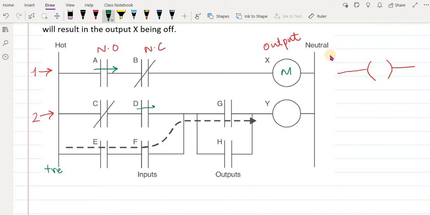So once these two switches are on, the current will start flowing from here to here, and your motor will be on, your output Y will be on. Let's say this is alarm A, the alarm will be on. And meanwhile you also have some more inputs. For example, here you have switch E, switch F.